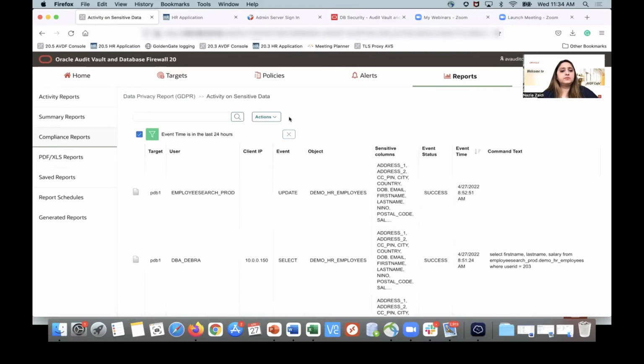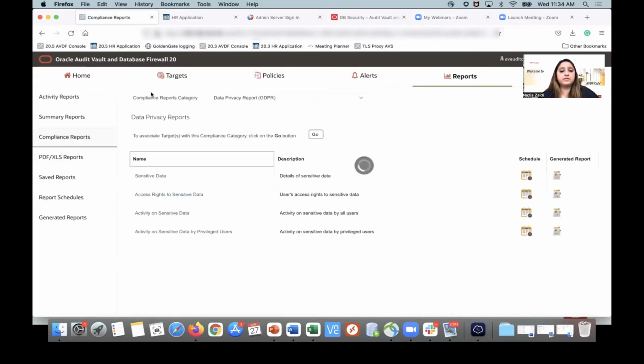Okay, so this is part of sensitive data discovery. If you are not using it, I would say start using it. Tell AVDF what your sensitive data is through XML or CSV information, and upload that data, and Oracle database auditing will start monitoring those sensitive data activities.